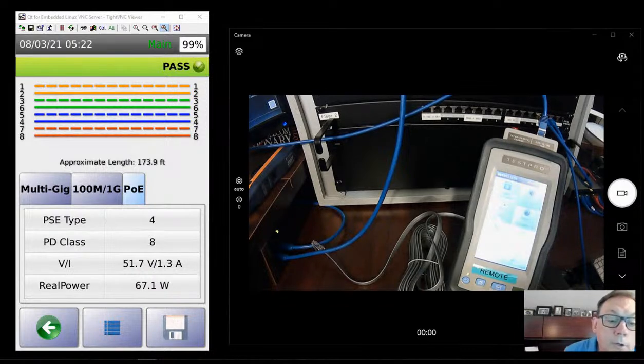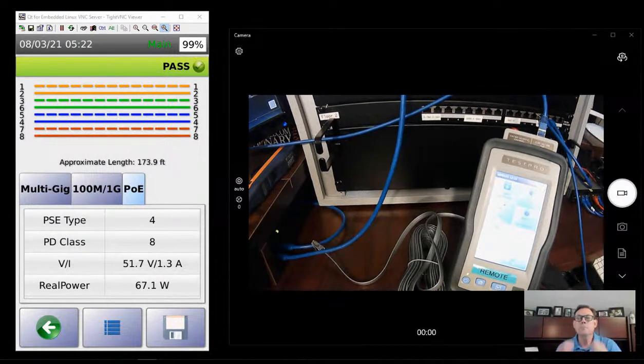Let's see, we have another question. What does it mean if DC resistance fails on a PoE test? I think what you mean is if your DC resistance fails, because DC resistance isn't really a PoE test. What does it mean to the PoE if that resistance fails? In that case, you would probably see a reduction in the power delivered at the endpoint.